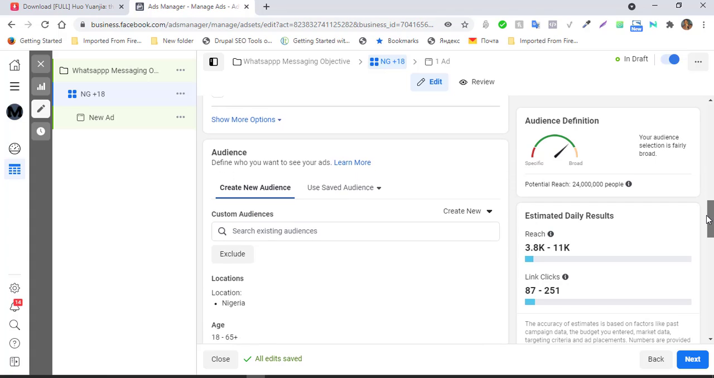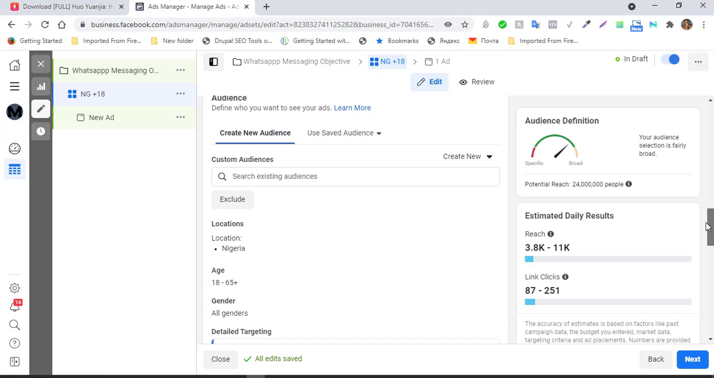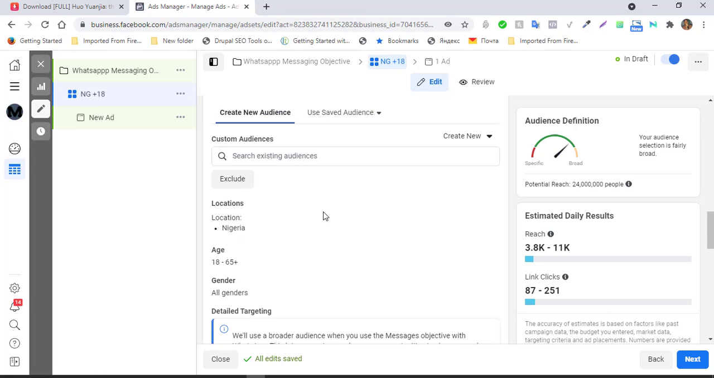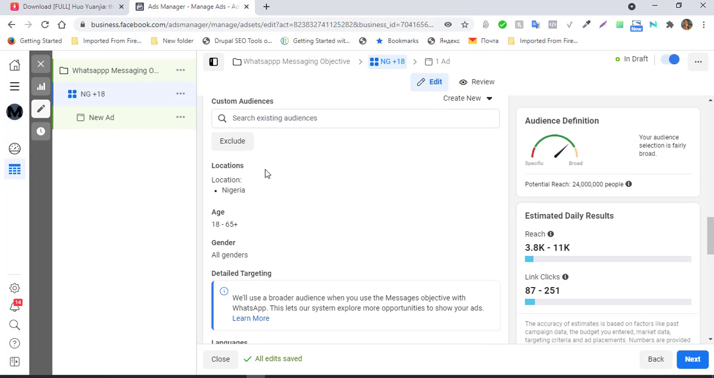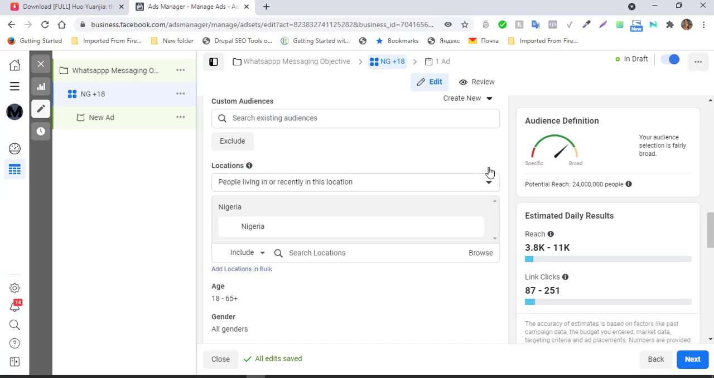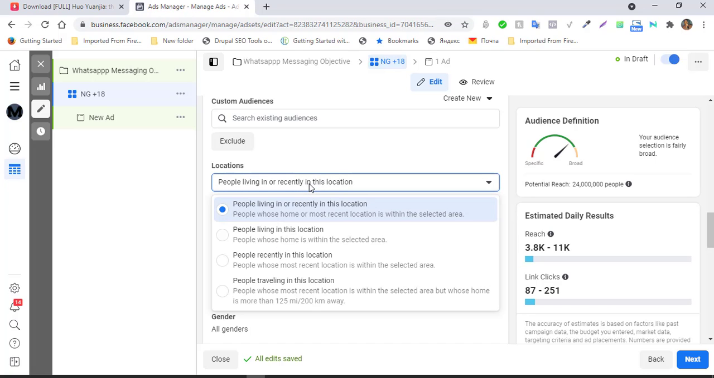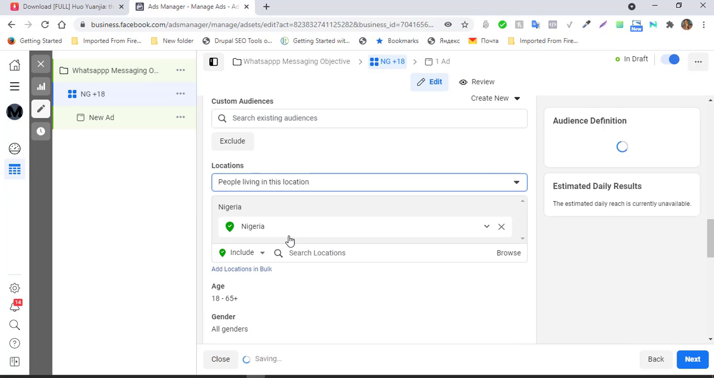So you come on down, you have audience, you have create new audience, then you have use saved audience. I'm going to show you what to do here. Now for the create new audience, you can just create your audience, say Nigeria. Let's say you want to target people living in or recently in this location. You want to target people living in this location, not those who recently visited that place but are no longer there. Maybe they travelled out of the country. No, not at all. People living in the location, you should know that.